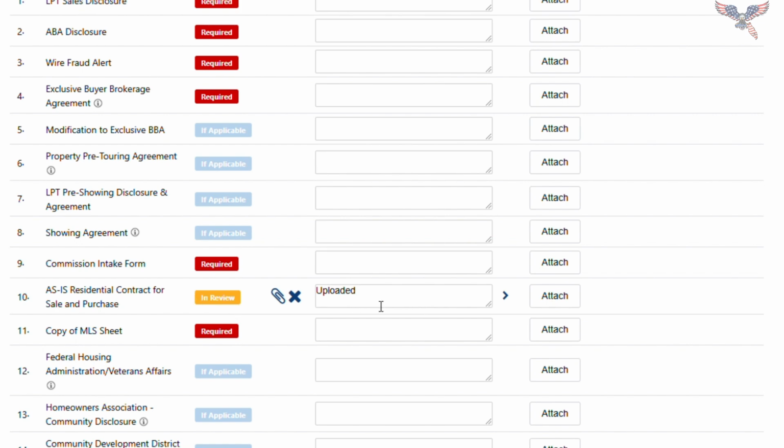And that's it. SkySlope makes it easy to track your transactions and keep everything in one place.